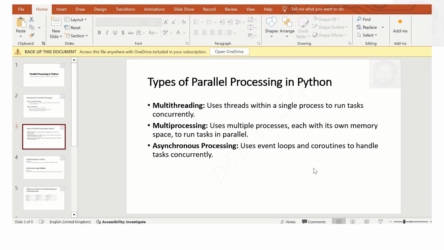There are different ways to do parallel processing in Python. One technique is multi-threading. It uses multiple threads within a single process to run tasks concurrently. Then we have multiprocessing. In this case, it uses multiple processes, each with its own memory space, and runs tasks in parallel. So a process uses its own memory, but in the case of threads, the memory is shared.